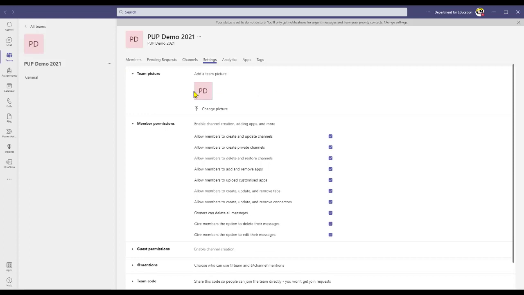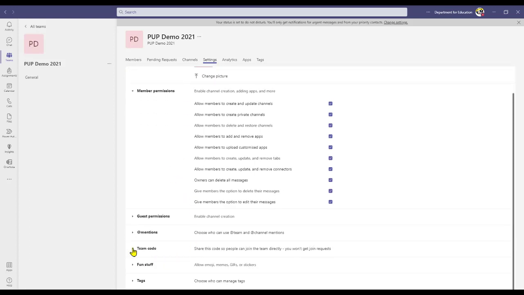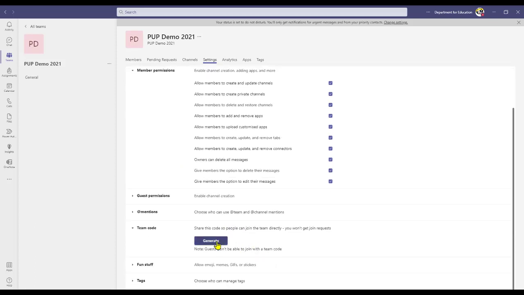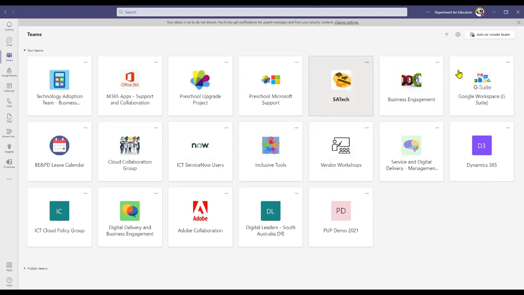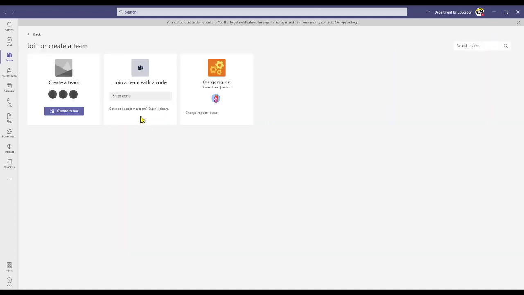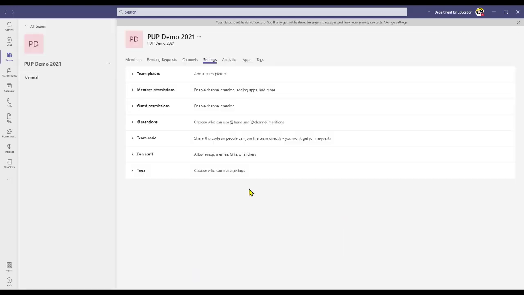Up the top here, we can add a team picture if we like. We can generate a team code. By generating a team code, this allows people to join a team easily. So if I didn't want to add a large number of staff to my team, I could generate a code, provide the people with that code, and then back in the Teams view, when we go join or create a team, the staff can enter that code in there and automatically be added to that team.